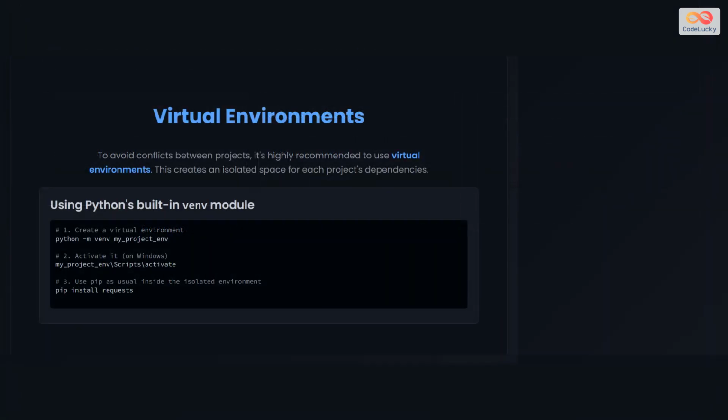A crucial best practice is to use virtual environments for your projects. A virtual environment is an isolated Python setup that keeps the dependencies for different projects separate. This prevents version conflicts. Python has a built-in module called venv that you can use to create one. Once you activate the environment, you can use pip to install packages that will only exist within that isolated space.